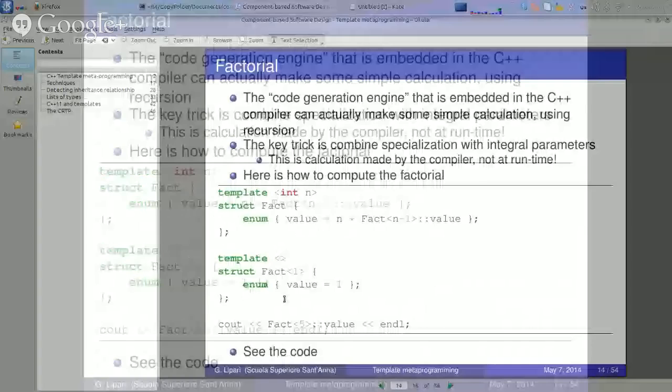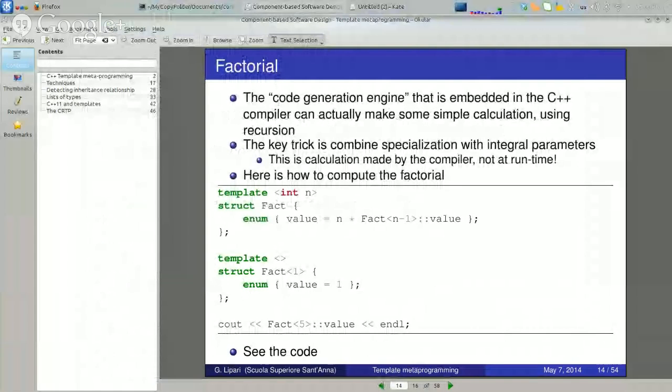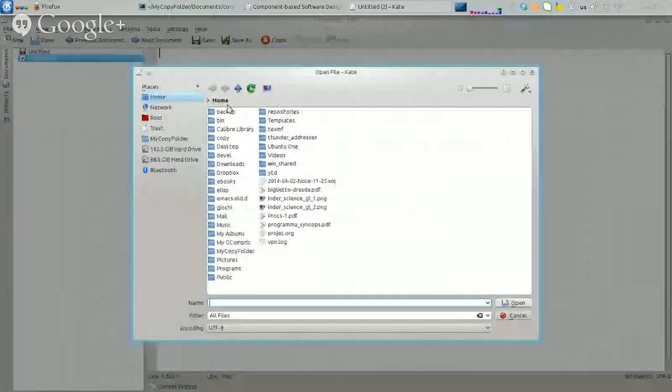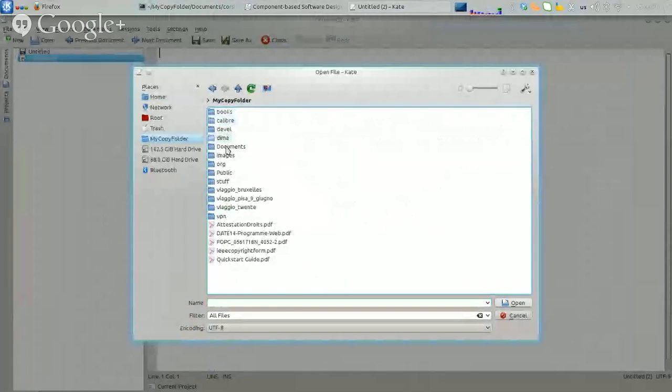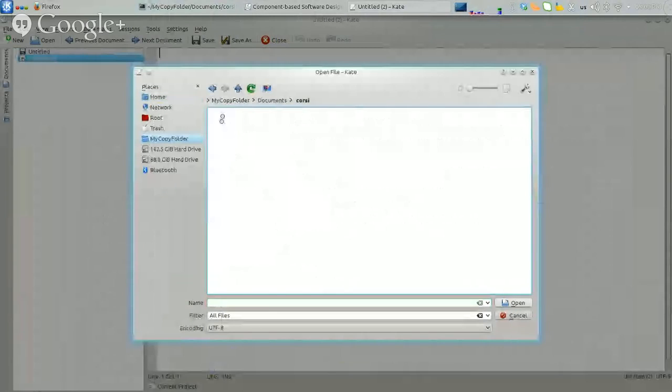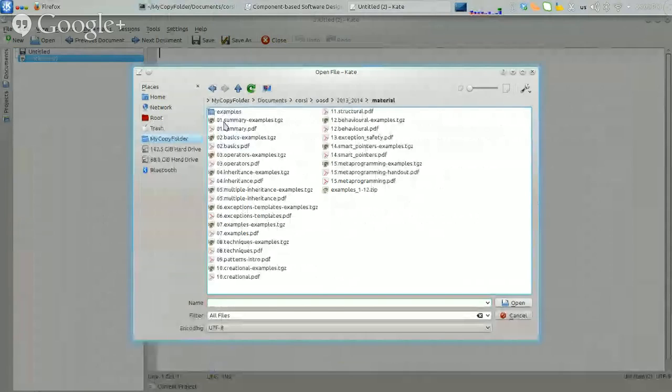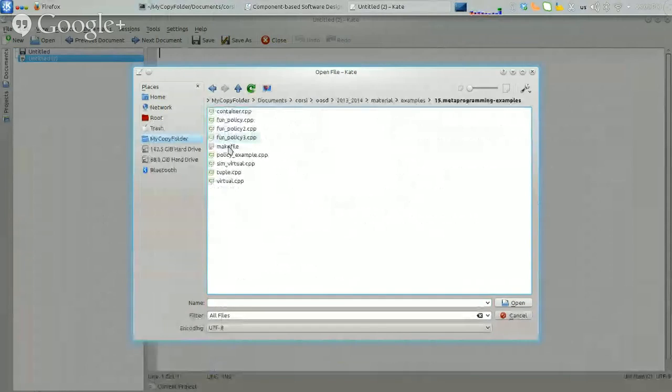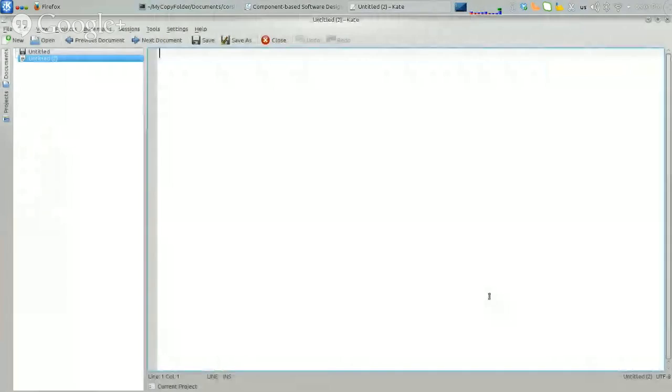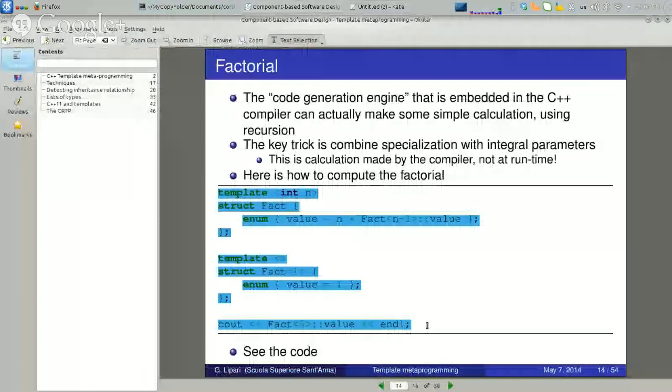So let's see how this works. I'm going to open the file. I think I don't have it, sorry. I have very complex things, but I have this, so let's copy and compile.